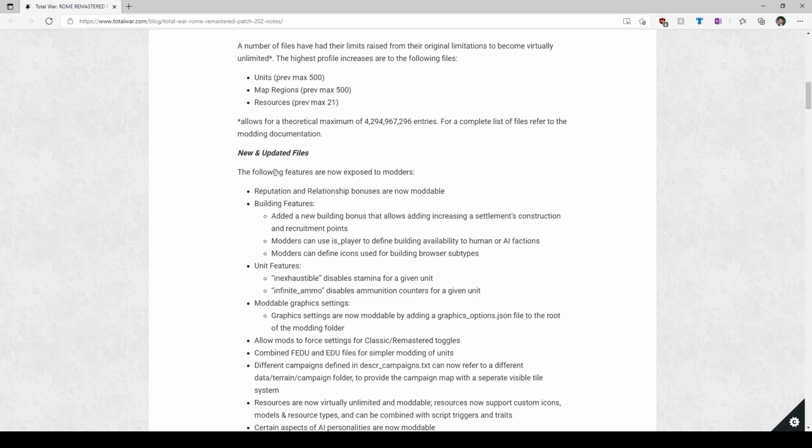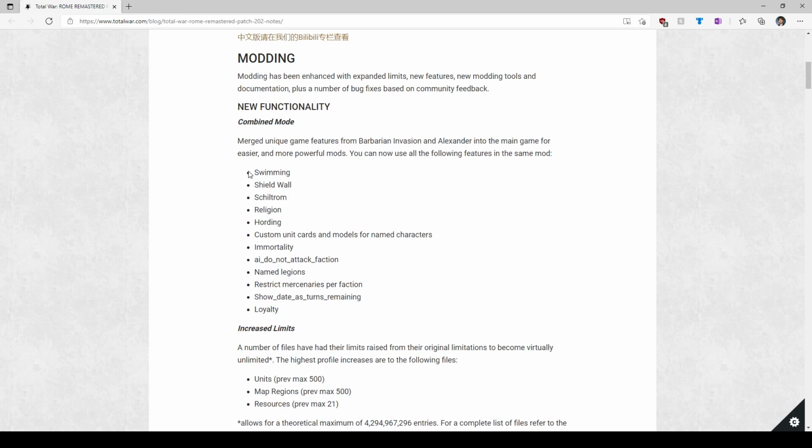So, additionally, there was something I wanted to show here. Perhaps it's somewhere else on this page.